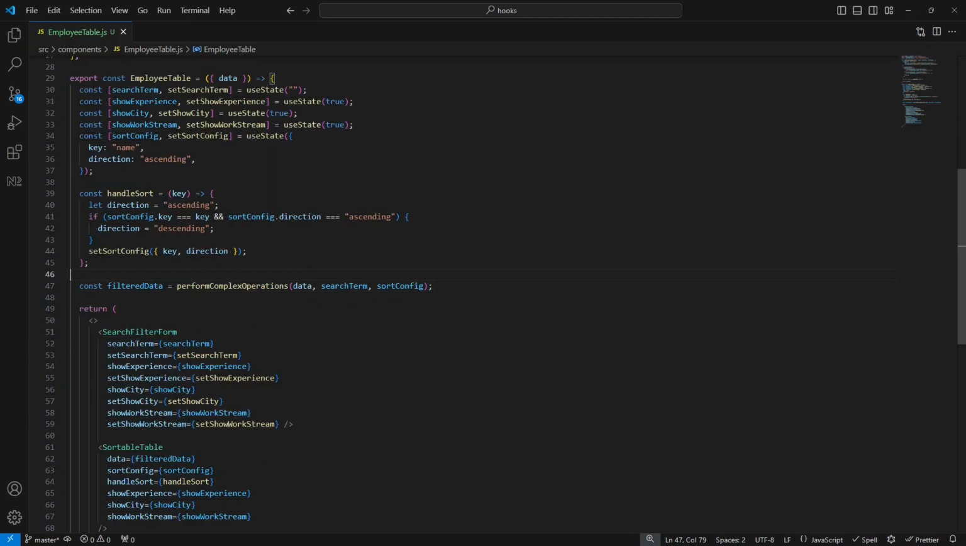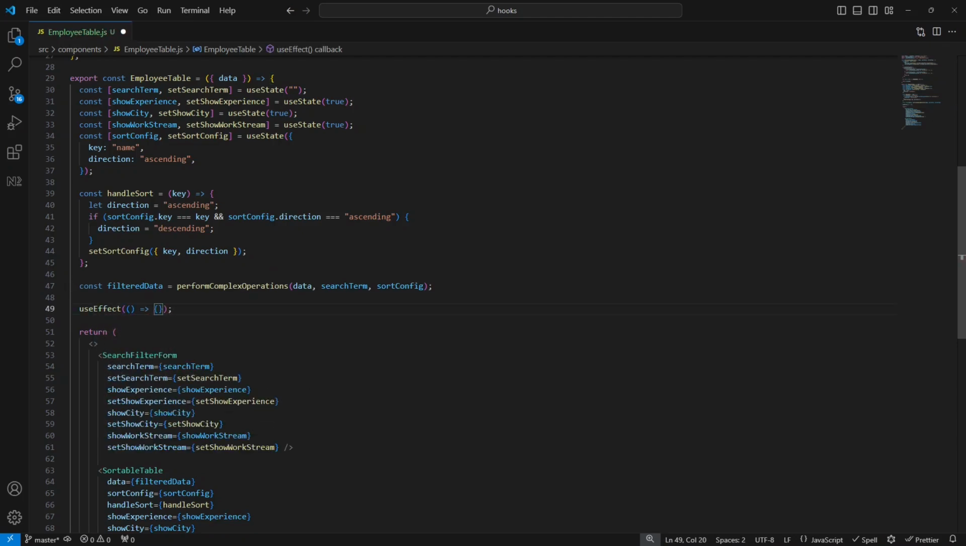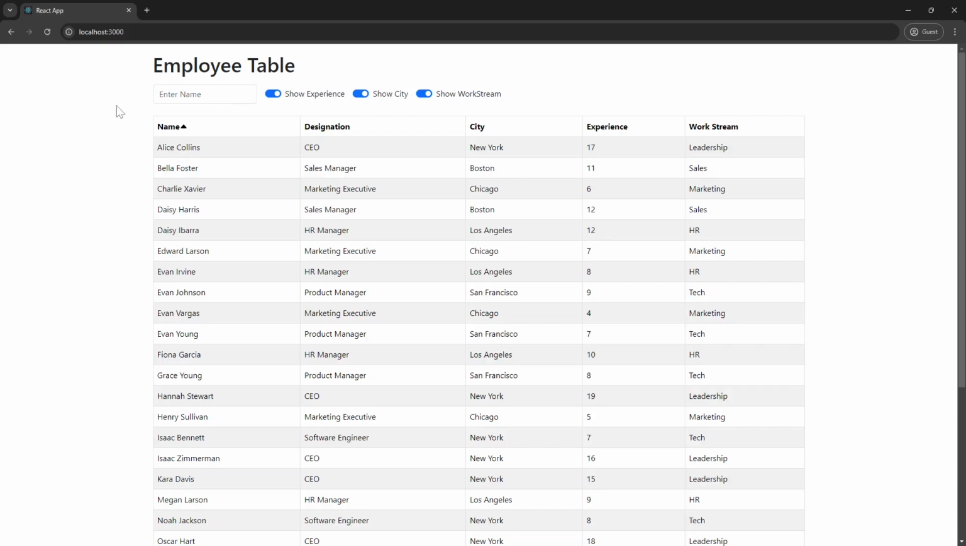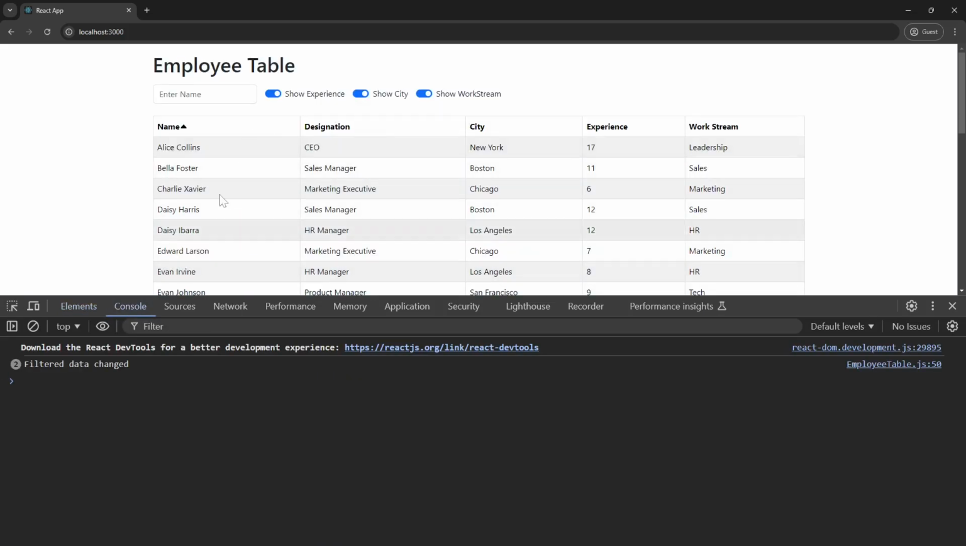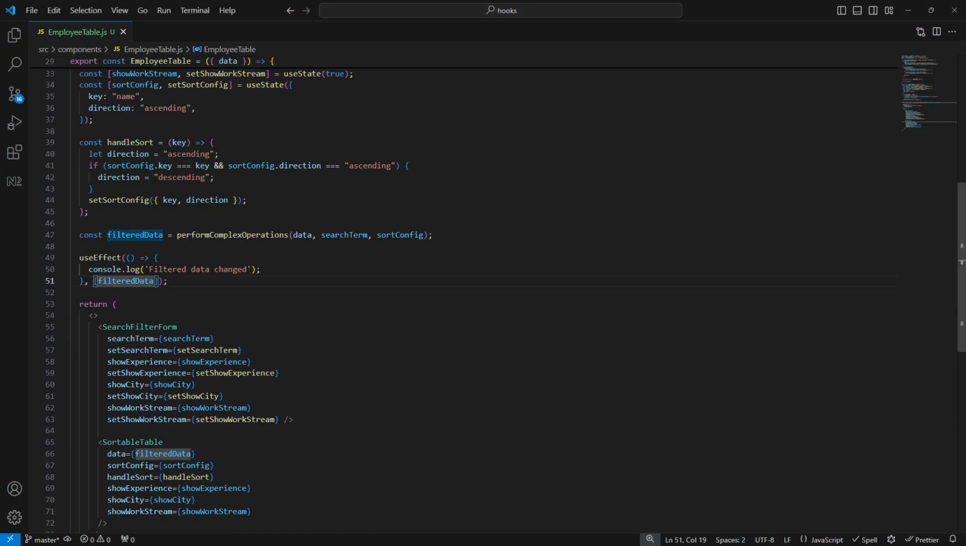Just to see that it's actually happening, let's add a useEffect. This useEffect that we see will log "filtered data changed" every time the filtered data changes. Let's have a look. So here, initially it logs 2 times because the data is rendering, and then I'll click on show experience. And we see it showing "filtered data changed" once again. And that's happening because this performComplexOperations runs on every re-render.